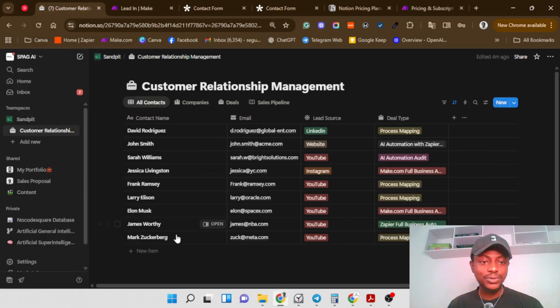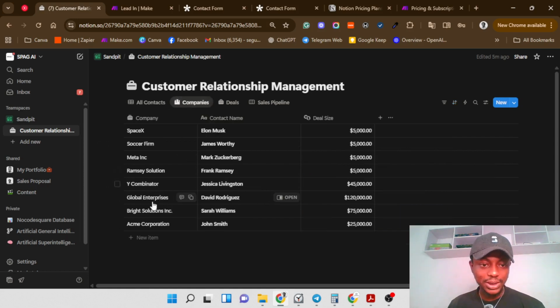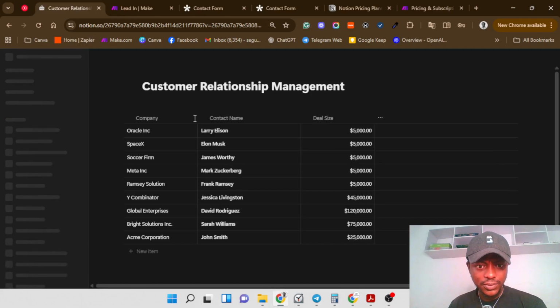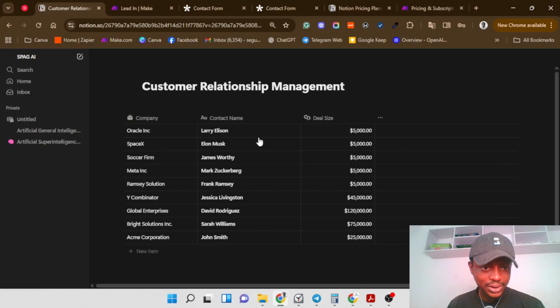If you look carefully, you see that Larry Ellison has been added, and then you have process mapping. I will have to reload this page so that it will populate. So I'm still loading. And as you can see, Larry Ellison, Oracle, yes.